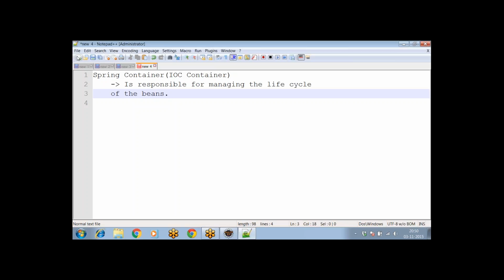But not servlets. Any Java object or Spring beans, I can say, which we use in that application, can be managed by the Spring container. So this is one of the important differences you'll find. Any Java object, even a plain old Java object, can be managed by a Spring container here.